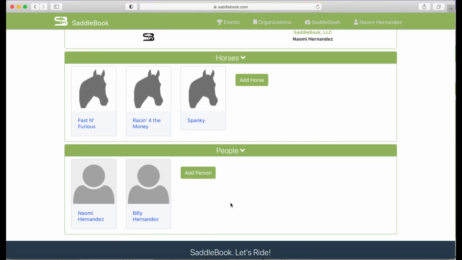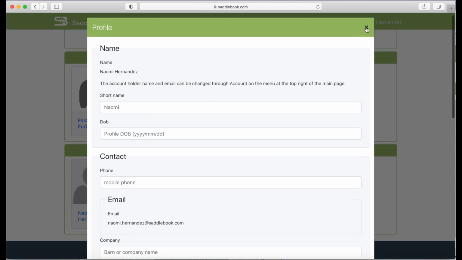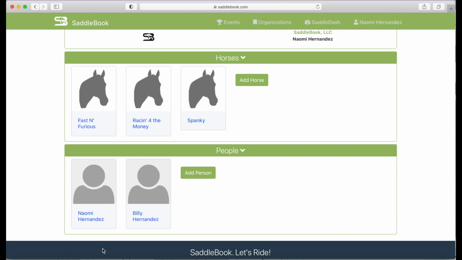Now under here is my people. So it's really important that if you're the account holder that you keep your profile. You don't edit your profile as far as the name goes. You keep it your name. You can add additional information for yourself in here, but you want to keep that you.